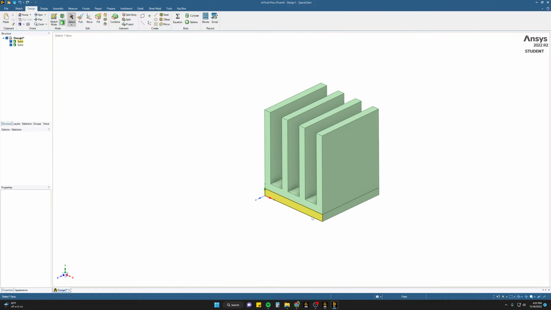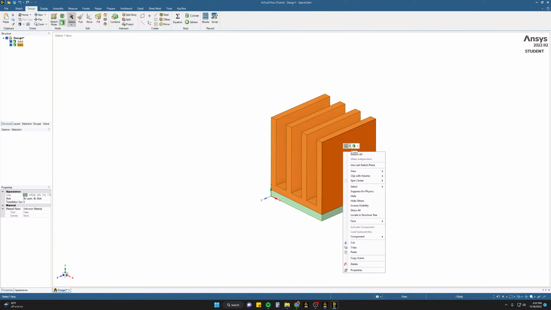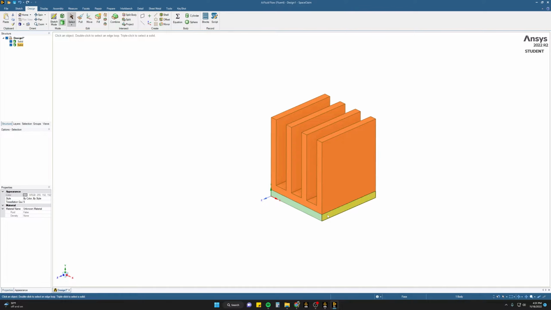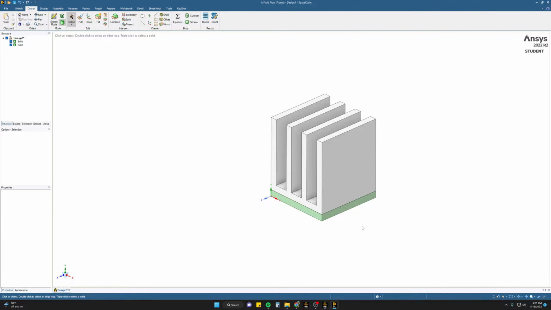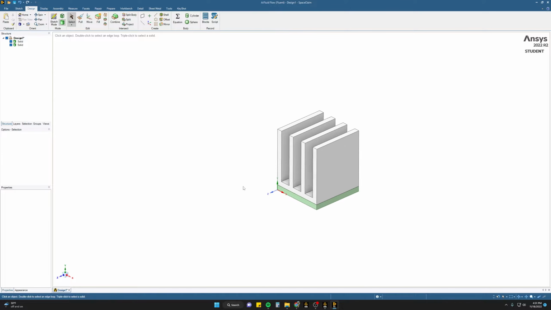And just to make sure we can see everything independently, we're going to triple click on our heatsink. We're going to right click and just change the color to a gray, just to give us some differentiation to know that they're two separate parts. So now we can see we have the chip and our heatsink, and that's going to be all the solid components we need for our analysis.